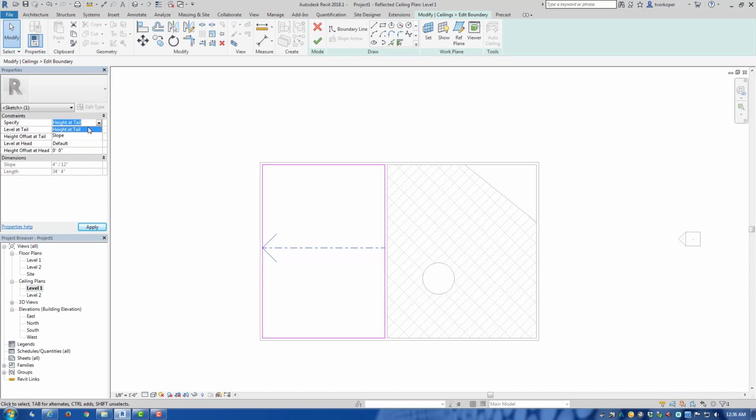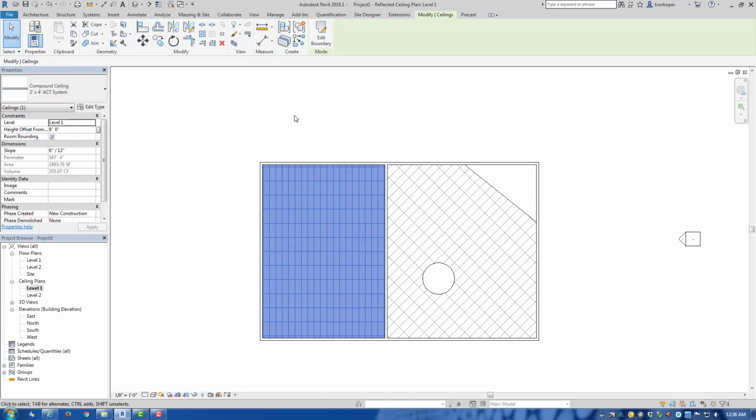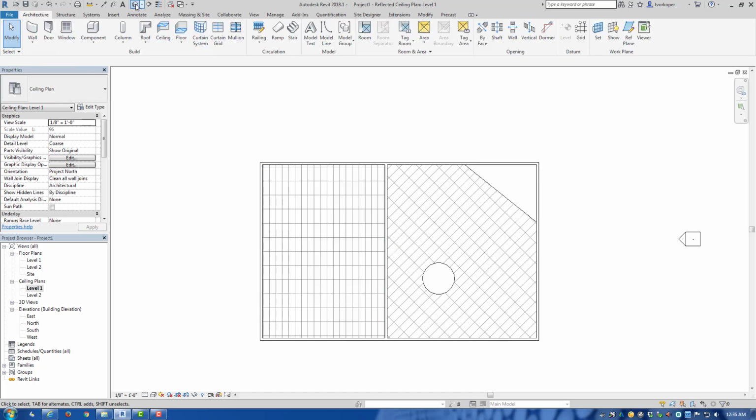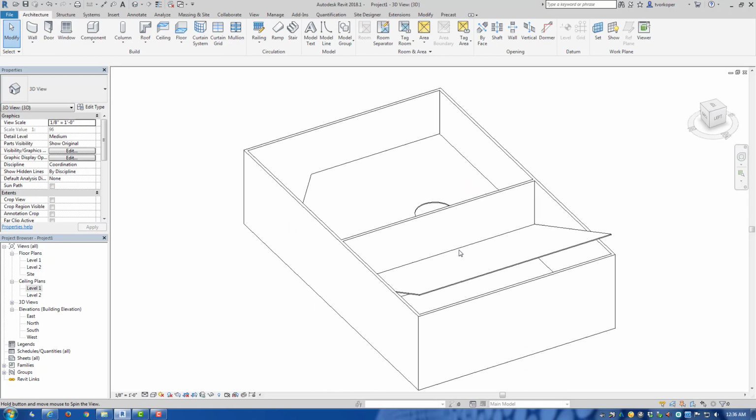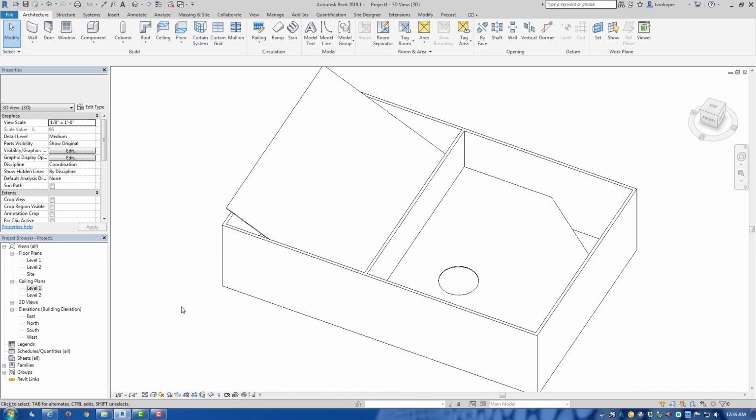define the slope either by an offset at the height of the tail or the offset of the height at the head, or I can define a slope. We can define the slope down here, let's say 6 and 12. Hit OK, look at it in 3D, and you can see, obviously, that I have applied a slope to that ceiling.